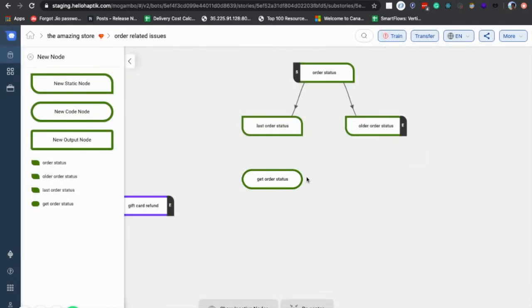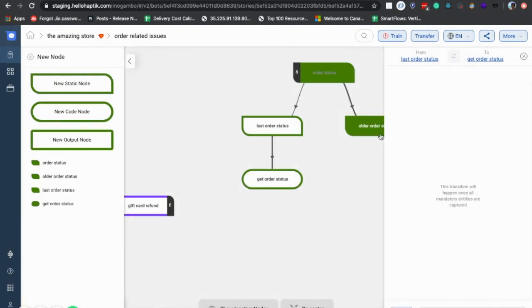Now the next thing is to actually make the connection between last order status and get order status. So again, it's as simple as just doing a shift and drag. And because there's no conditions based on which we want to run this, this transition automatically happens once the last order status is completed processing.